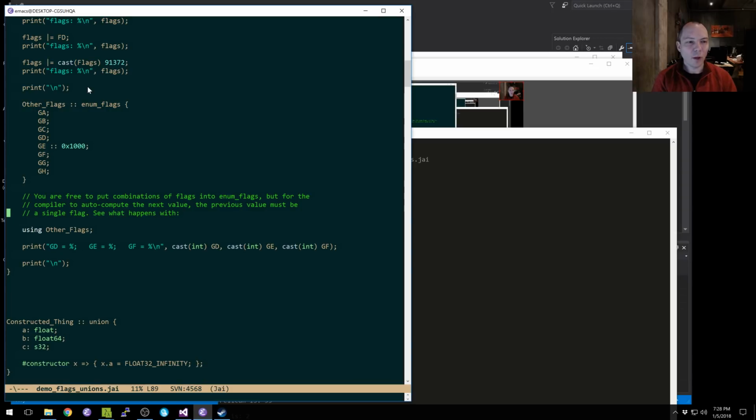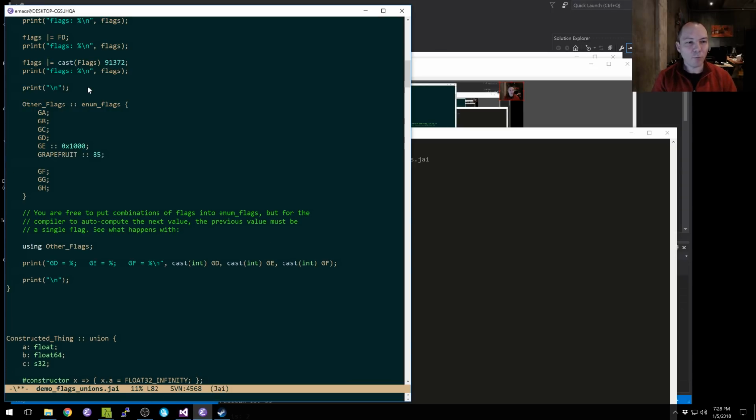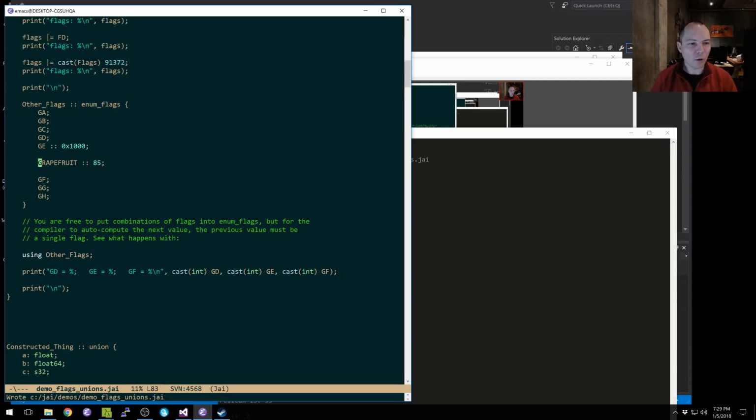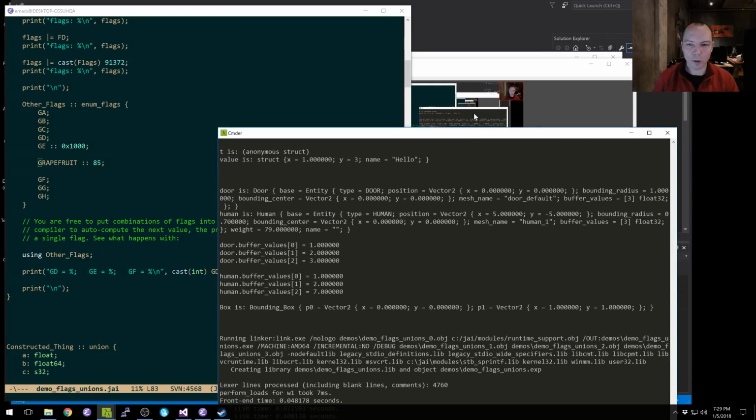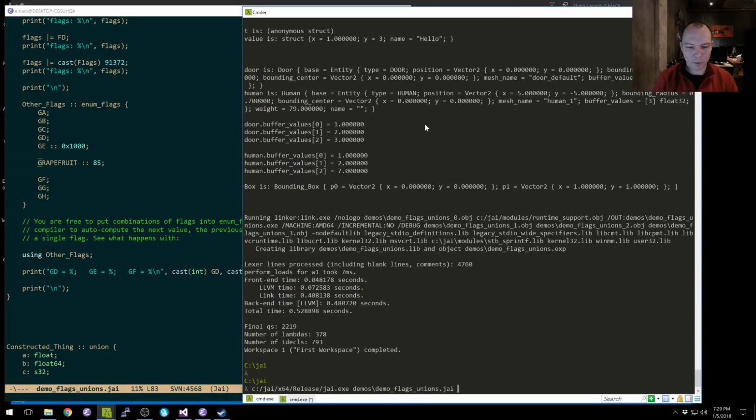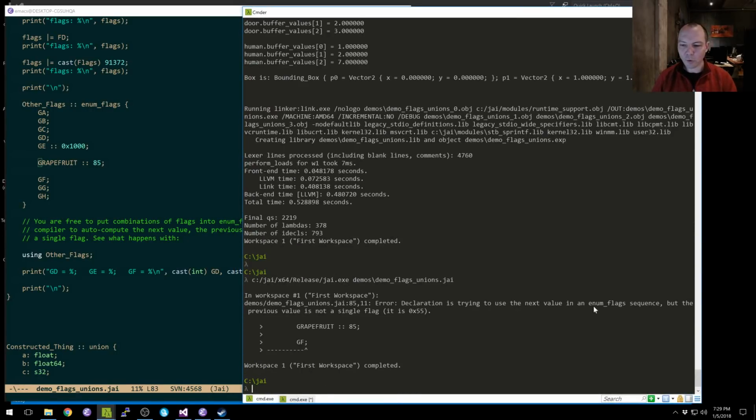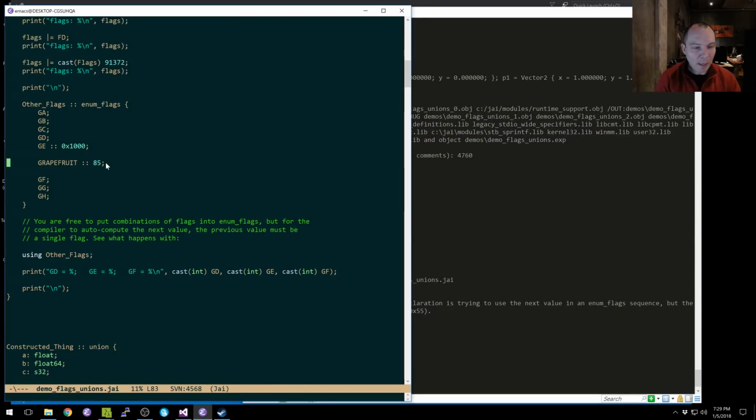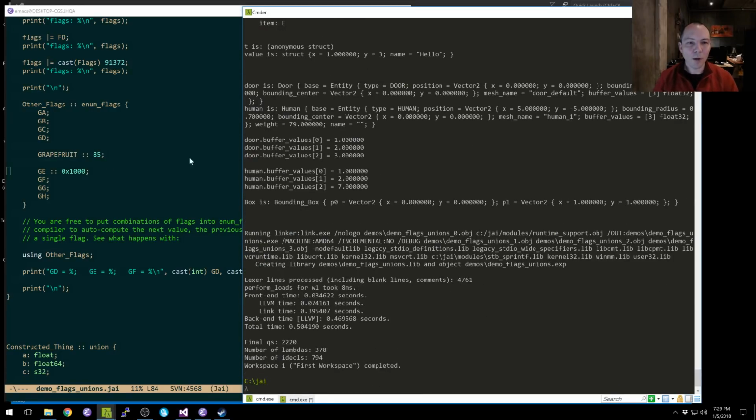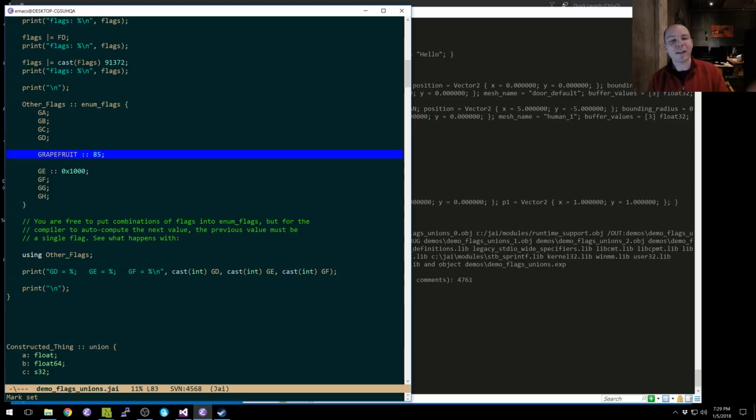And so what happens if the compiler, like if I stick my grapefruit as 85 in here, and the compiler tries to auto-increment that for the next flag, well, it'll complain, right? It'll say, hey, the declaration is trying to use the next value in an enum flag sequence, but the previous value is not a single flag, it is 0x55, right, or integer 85. Maybe I should print this in integer if you gave it an integer, or in decimal if you gave it a decimal, whatever. But actually, I believe, I haven't actually tested this, but it should work if I do it there. Yeah, because it doesn't need to auto-increment this. So it's like, that's not a single flag, but it's fine. You can do that if you want.